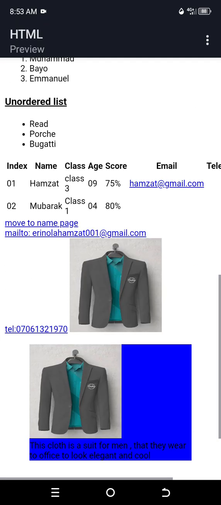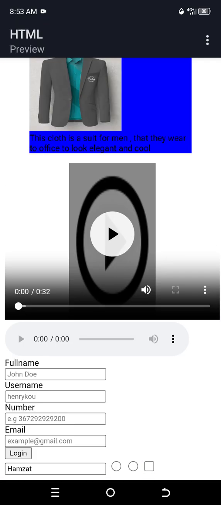We also have this input for checkbox. This one you can just click and unclick, or check and uncheck, but don't mix radio and checkbox together.